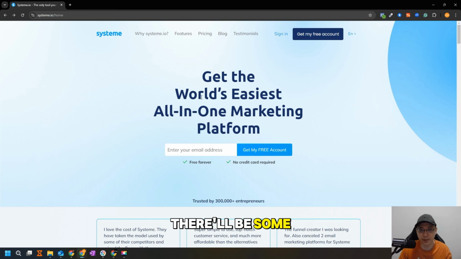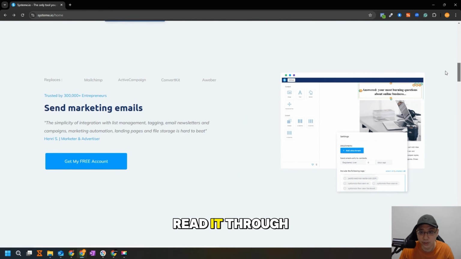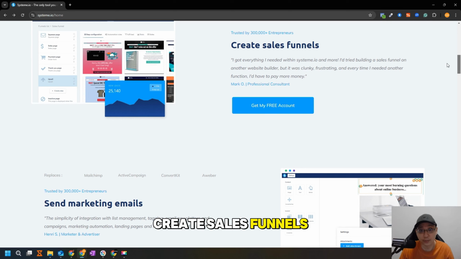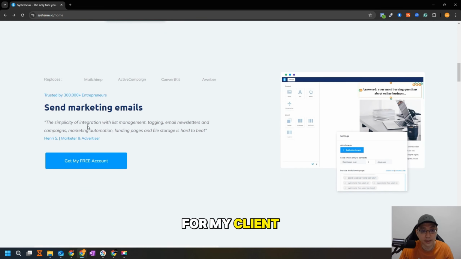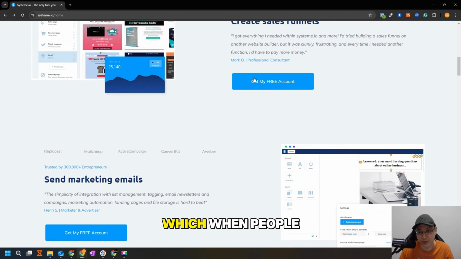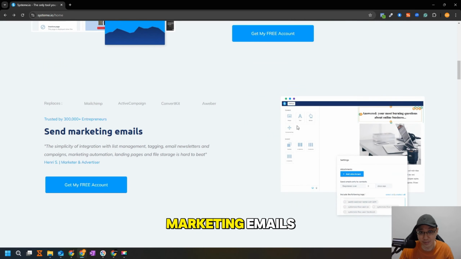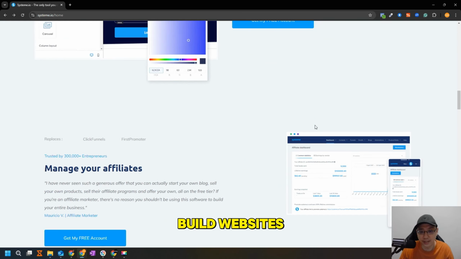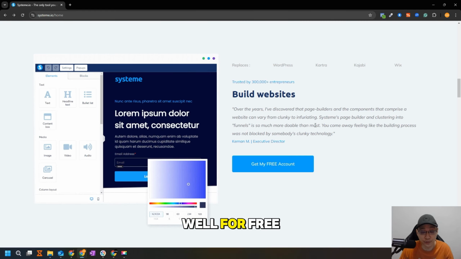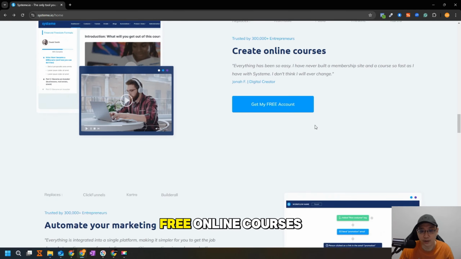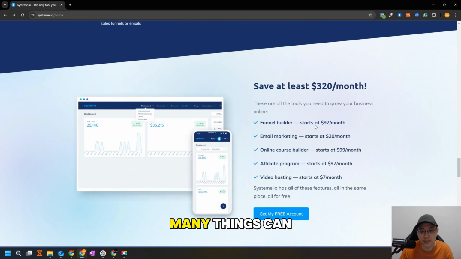And of course, there'll be some paid tiers depending on where your business is. Especially if you're new, just started off and you want to have an online presence, you want to build a landing page, just have a simple website, all this can be done. You can even create sales funnels like what I did just now, the landing page for my client. Send marketing emails, which when people sign in, they can get marketing emails, which is pretty cool. You can build websites. I built a few of them as well for free, and you can manage affiliates, create online courses, automate marketing. There's many things you can do here.